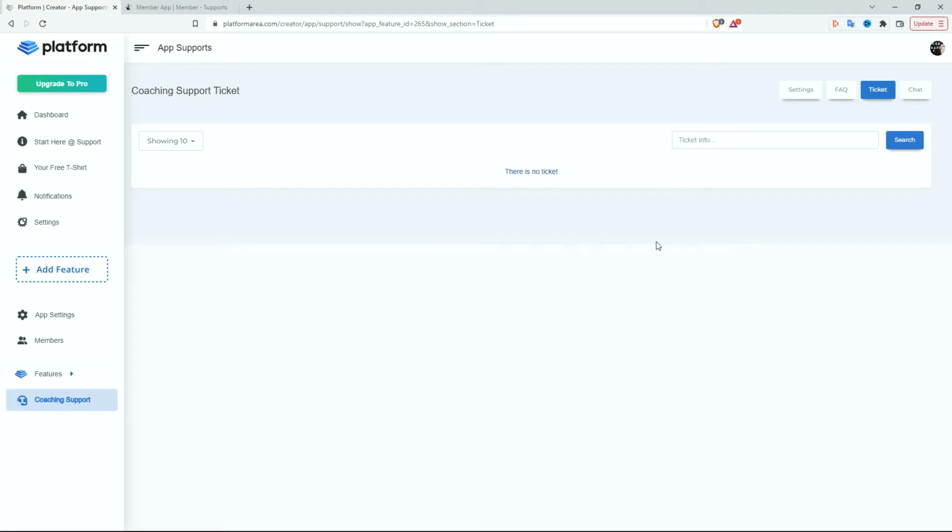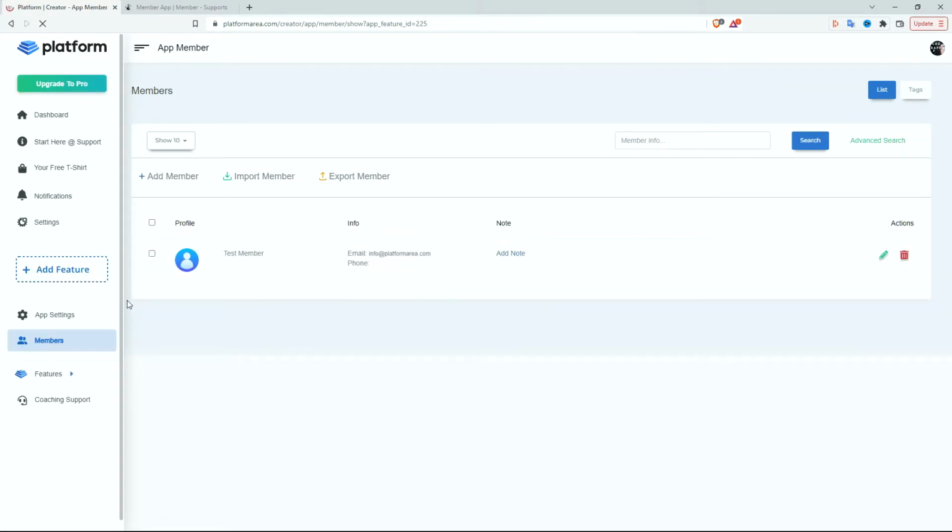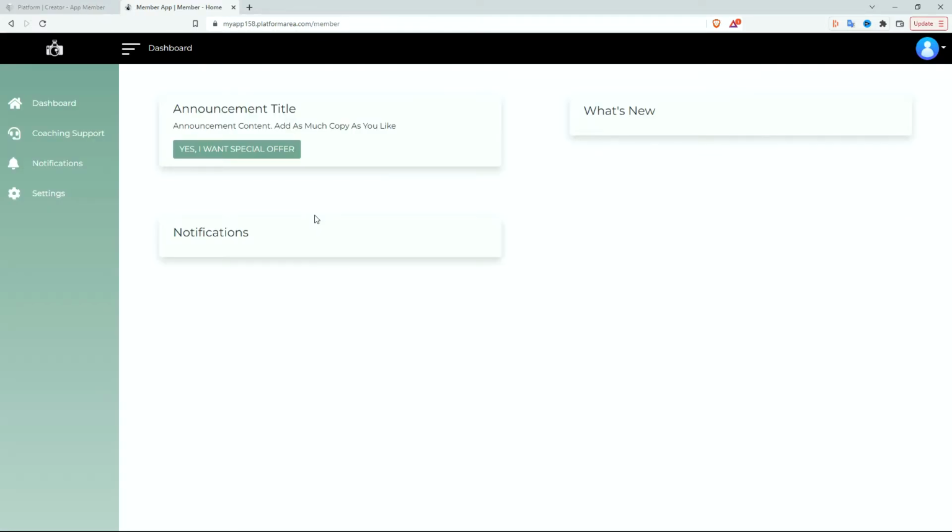Now this one right here is if one of your members has a question, they're able to pull up a ticket so that you'll be able to see that question. I'm going to give a quick demo on that right now because right now there is no ticket. So let's log into a membership site using one of our test members. So I'm going to go in members here, and I already made a test member, and I'm going to log in as test member. So now that I'm logging into my own membership site, I'm going to go check out the coaching support feature right now.